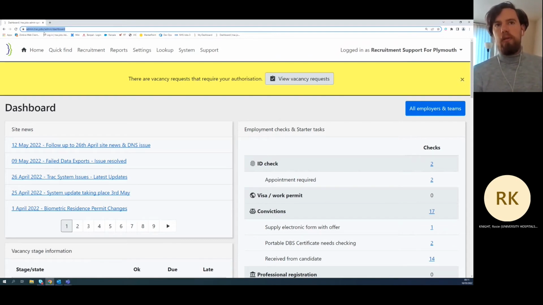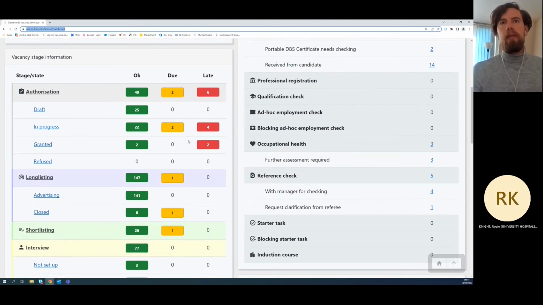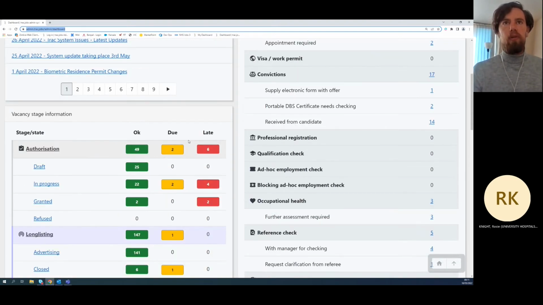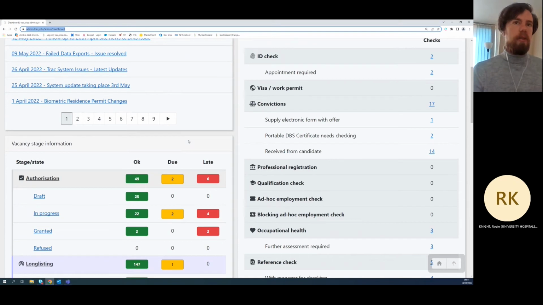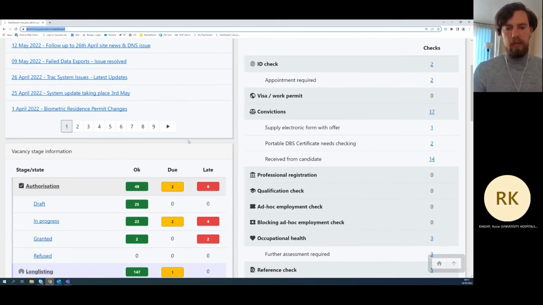When you are logged on, you will see a screen that looks a little bit like this. I am logged on to my recruitment account, so that is slightly different. In the recruitment account, I can see an overview of the whole organisation. For you as recruiting managers, you will see the vacancies that are relevant to you. When you log on, you will see your vacancies in the middle of the screen. If you don't have any vacancies, it will be a fairly blank dashboard.